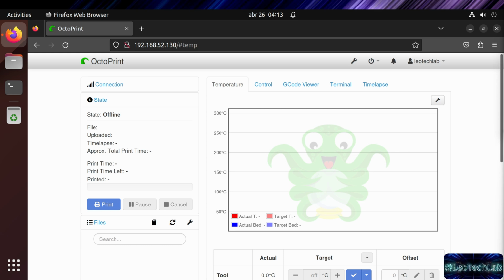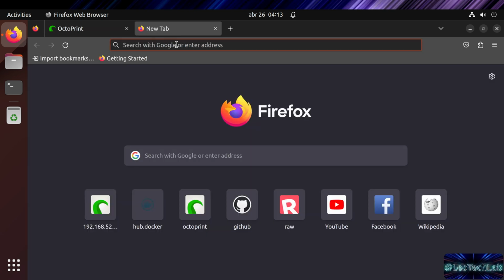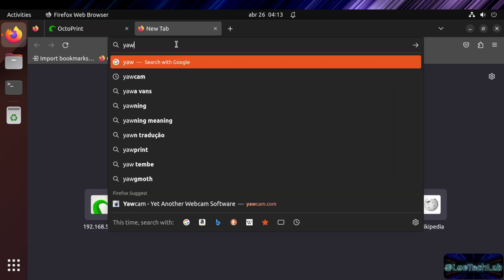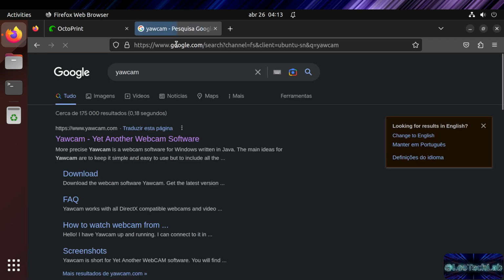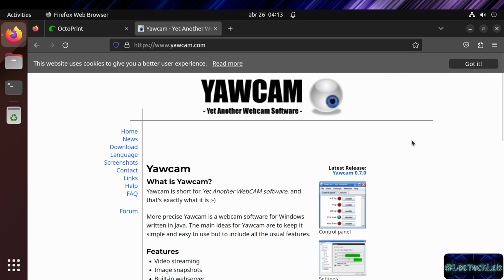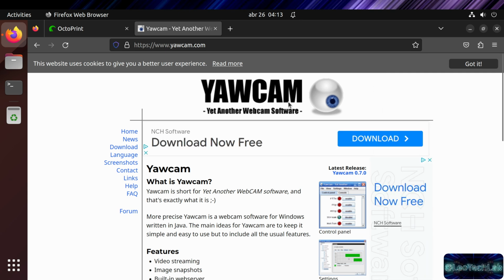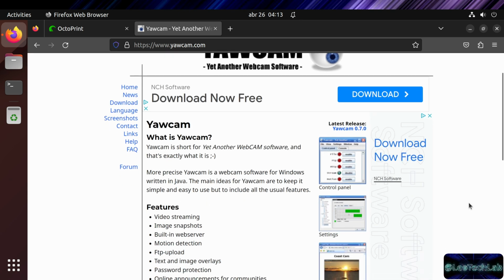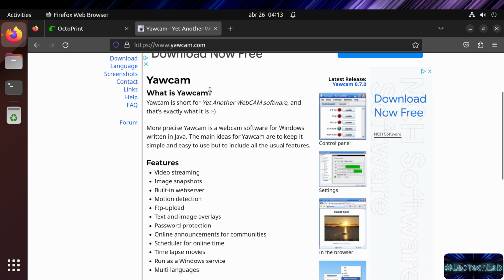Okay, so as such, it's the one we're going to use in that scenario, and I can show it here. So let's search for Webcam. It's this one right here. Okay, so it's this free software. And as you can see, what is Webcam?